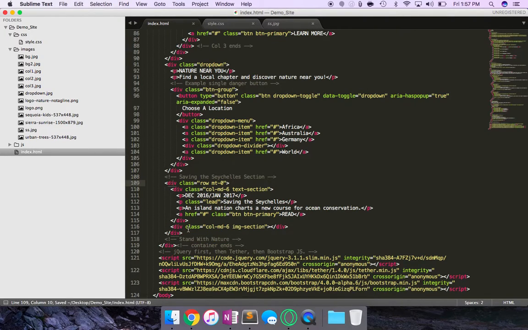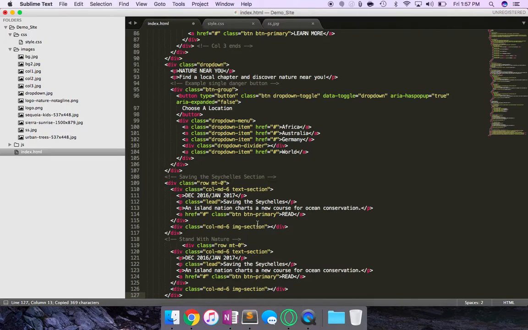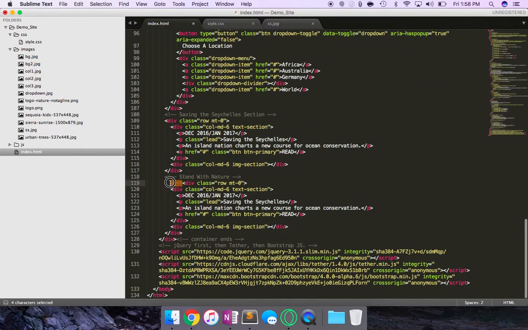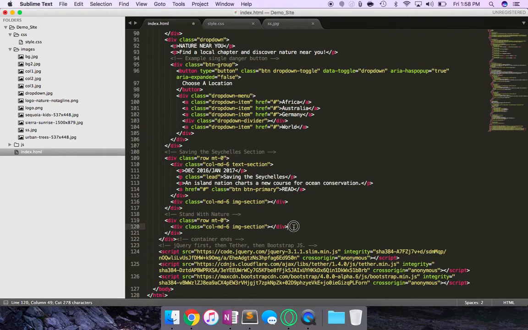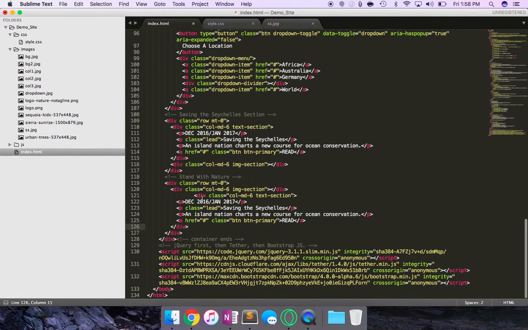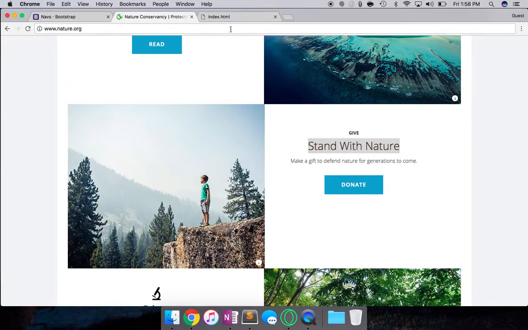Okay, so I'm just going to copy these 7 or 8 lines of code and I'm just going to paste it here. So it's just going to be the same thing. Okay, but I'm actually going to flip the sections. All right, so this section come right beneath this section. There we go. Let's see how that looks.